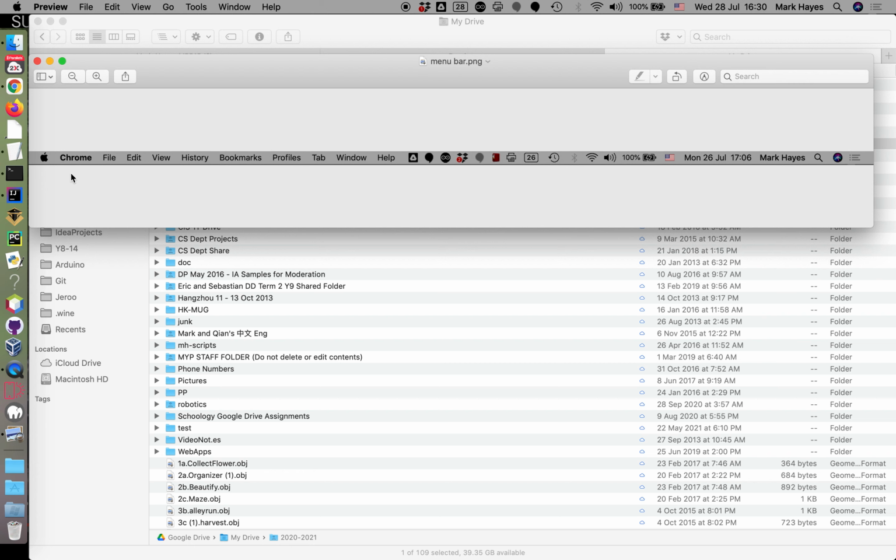Now, this is the menu bar. You've all seen this. It's at the very top of your screen. And the two things to point out for this screencast are the Google Drive app, which you see here. If it's there, it indicates the app is running. If it's not there, your app is not running, and that's not good.